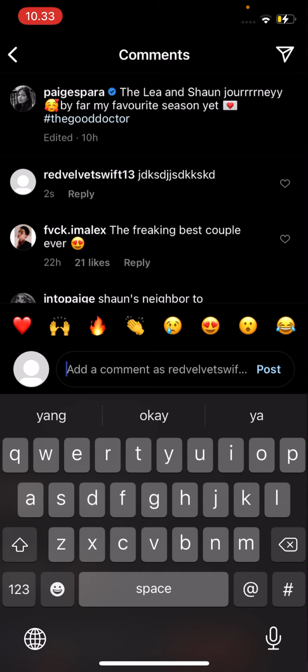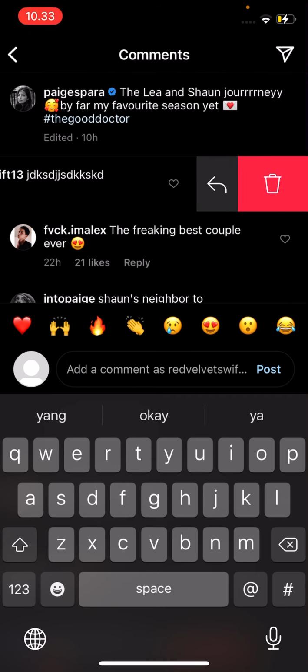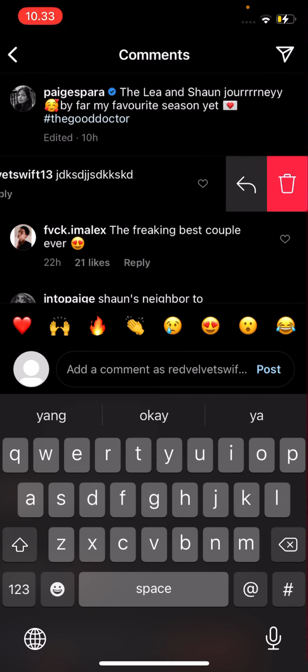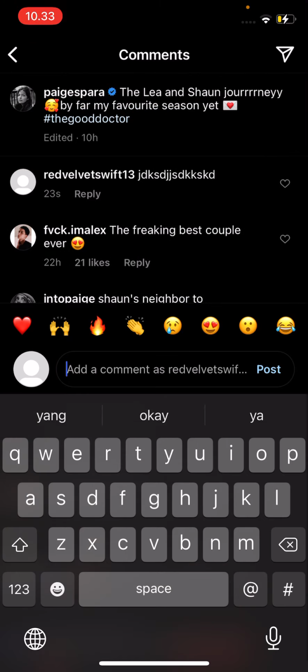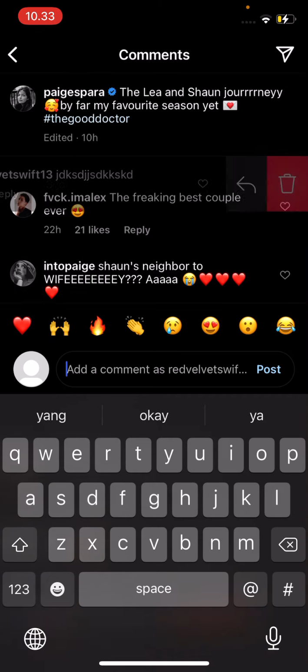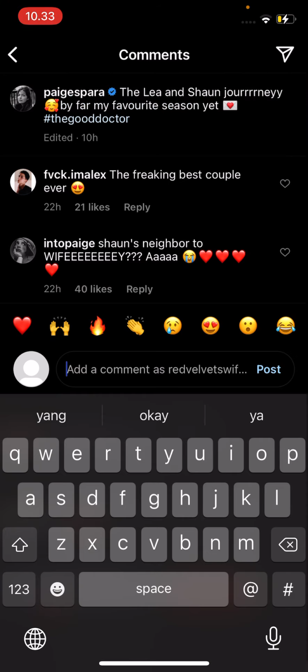Now on Android, I would usually tap on the comment for a bit and then the option of deleting it will show up. But on your iPhone, you're just going to want to slide it to the right and you'll see this sort of trash icon and you're just going to want to press it. And there you go. One comment deleted. You can undo it, but you have to be really quick to undo it. But that's how you can delete comments in Instagram when you are using your iPhone.